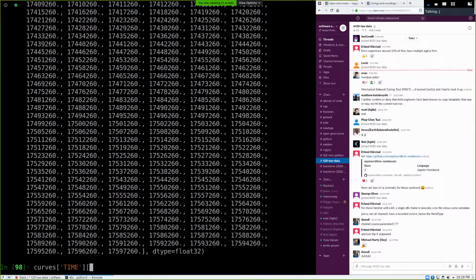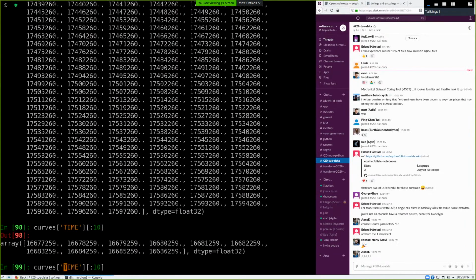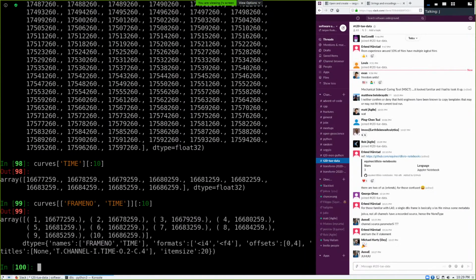Of course, since this is a NumPy array, what if you just want the first time? Or what if you want the frame number as well as the time? Well, you just ask for both, right? And then now you get a sliced smaller array. This is a very powerful way of working with well logs.